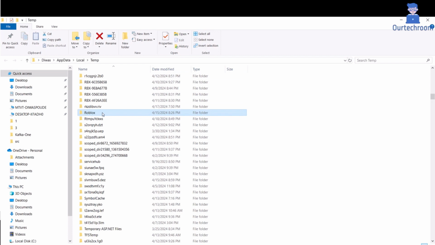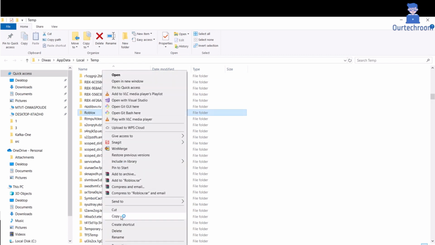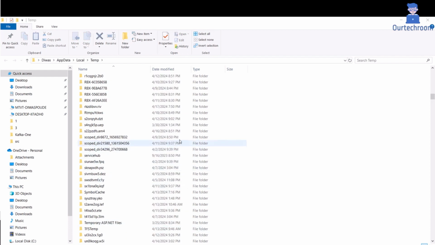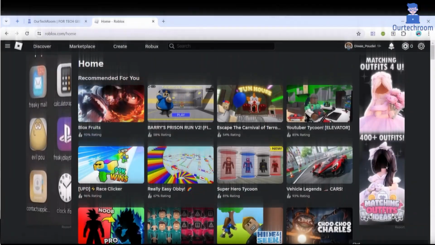Deleting the Roblox folder from the temp folder might delete temporary files needed for Roblox. But do not worry, it will download the necessary files when you run Roblox next time. Now try to open Roblox again. If it does not work, follow the next steps.